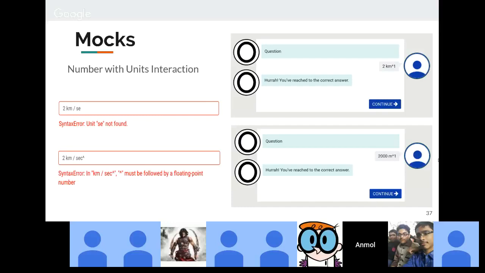Next slide, please. Oh, yeah. Here are the mockups for the number with units interaction. The first two mockups on the left-hand side show the validation of the unit given by the learners before answer submission. It validates invalid formats for writing values and units.